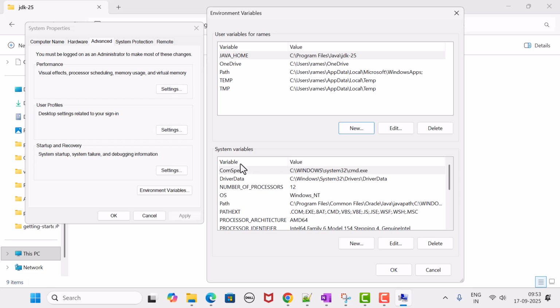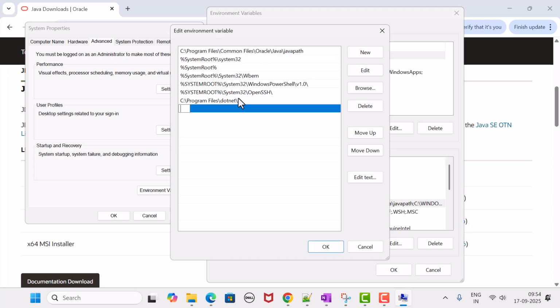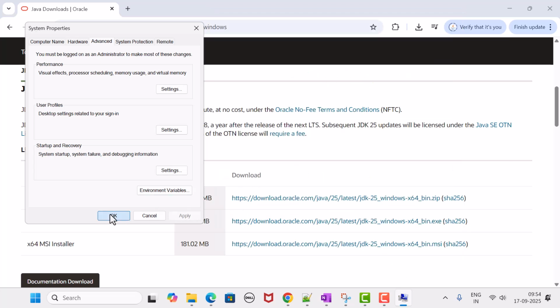Next, find the variable named Path, select it, and click Edit. Click New, then type %JAVA_HOME%\bin. %JAVA_HOME%\bin adds the bin folder inside that directory to your system path, so you can run Java commands from any location in command prompt without typing the full path. This setup ensures Windows and development tools can consistently locate Java. Click OK on every window to save and close.